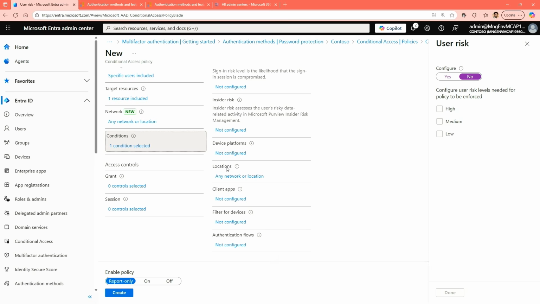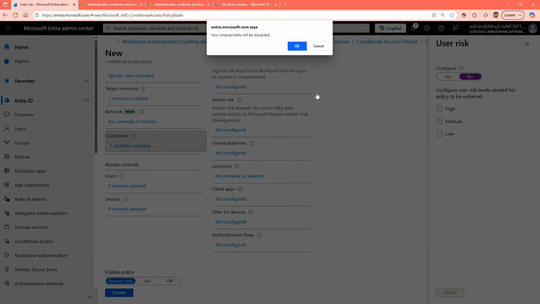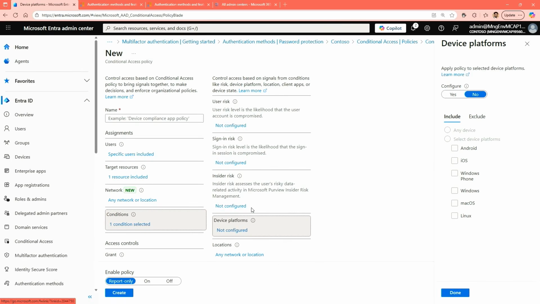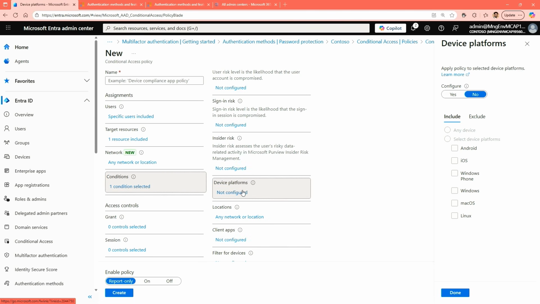Further down on the conditions, we have other things. We don't want to configure that one. Looking at different device platforms, this is where I can define that if Frank is logging in from Windows, then it's okay. However, if Frank is logging in from macOS or iOS or Android, maybe Frank is on a mobile device or a personal device, maybe I want to configure a different set of policies for when that happens. So I have that choice under conditions using device platforms.